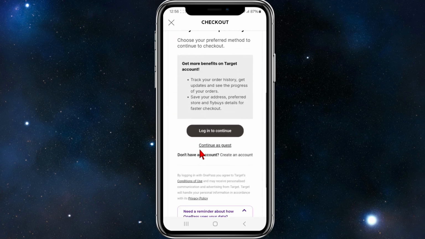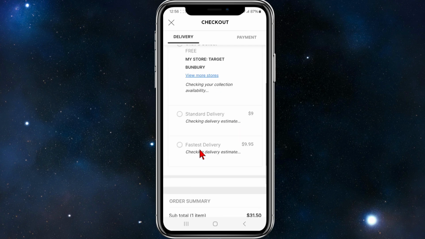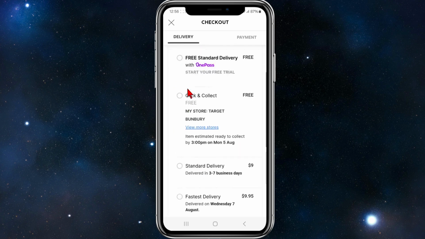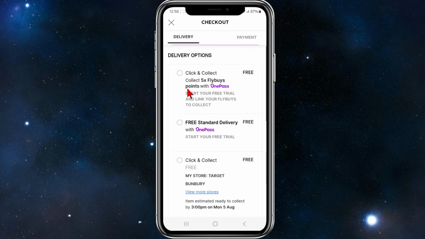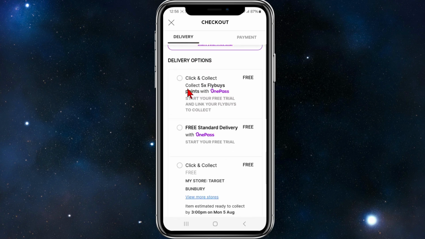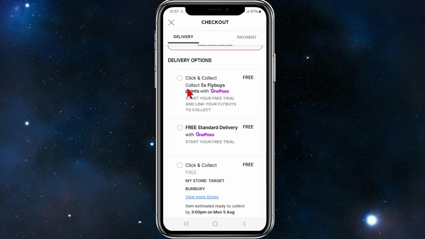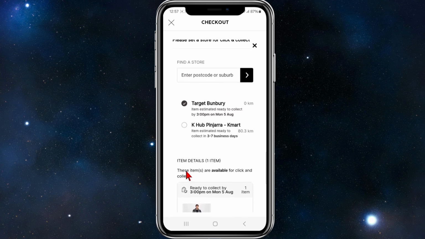And now from here you can log in or continue as a guest. I'm just going to continue as a guest for this demonstration. And now I'm going to choose delivery. So you got a few different options, it doesn't matter which one you use. So for this one here I'm just going to do click and collect. I'm going to get out of OnePass. I'm going to use this other click and collect, sorry, because I don't want OnePass.